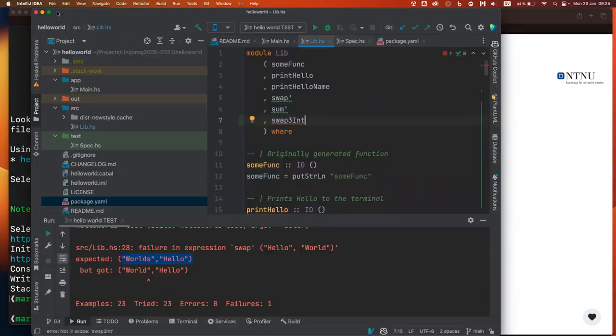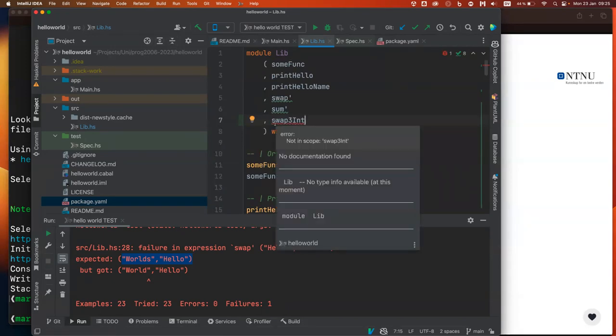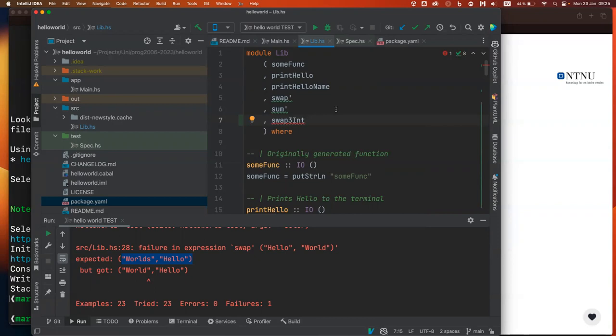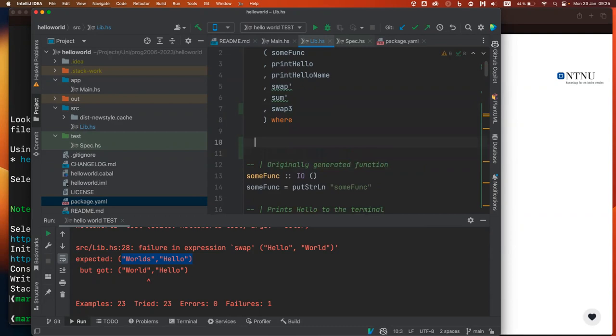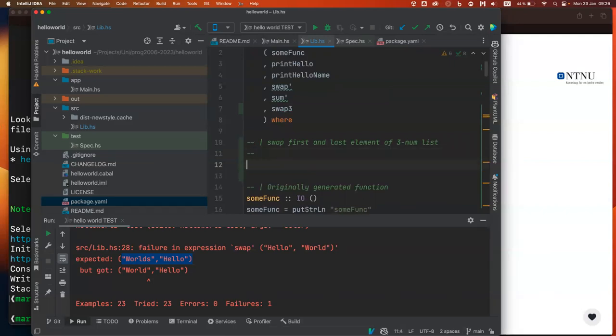Yeah, so when it says numbers, you have to decide what the numbers are. Do you want to deal with Num or do you want to deal with particular numbers? We probably don't care, so we can probably use just a generic type instead, right? So if we don't care, we say: swap first and last element of three num list. And then we're going to have some examples. So if I pass swap three a list of 1, 2, 3, I'm going to get what?